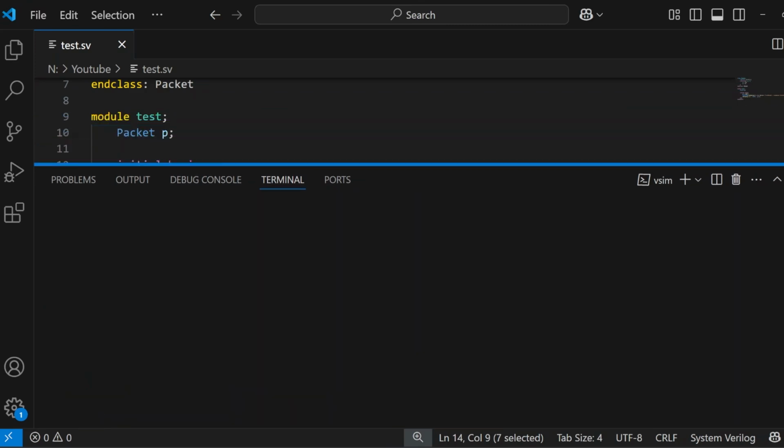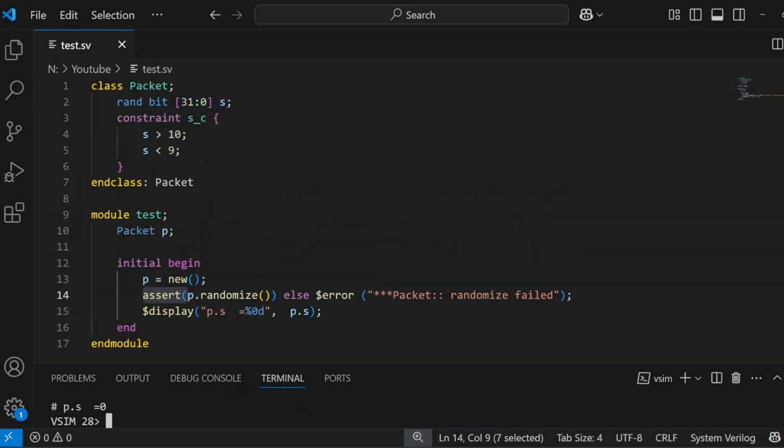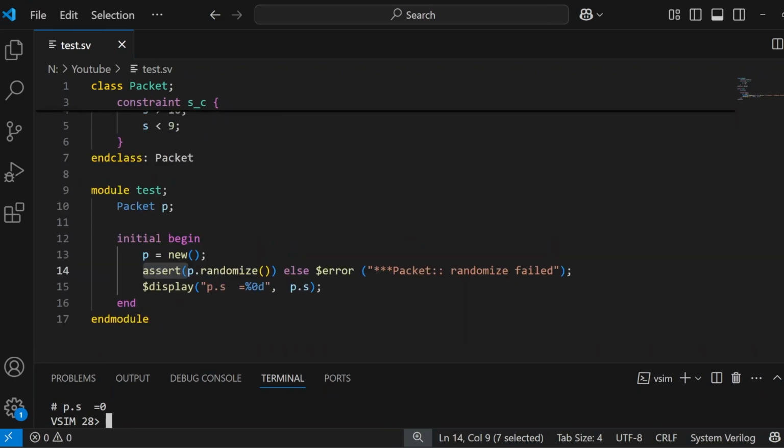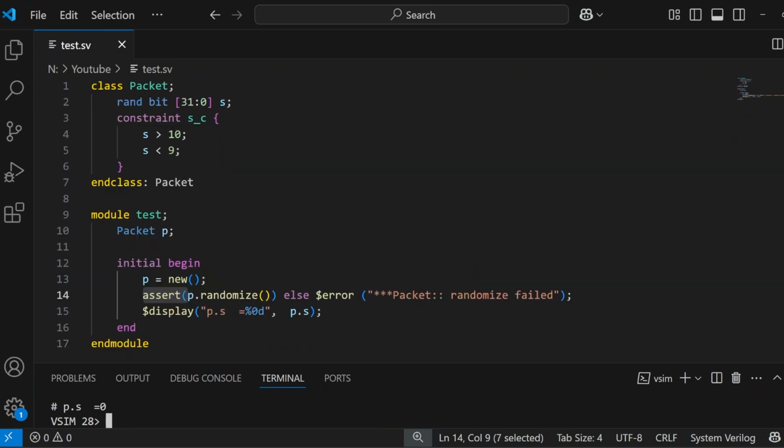So that's all about a very basic class on creating a class with randomized properties and using the randomize method to randomize those properties, and also using the concept of constraint to constrain the value between a certain range. Thank you so much.